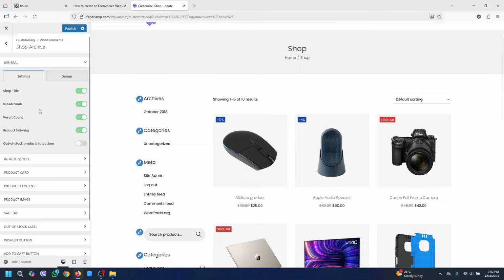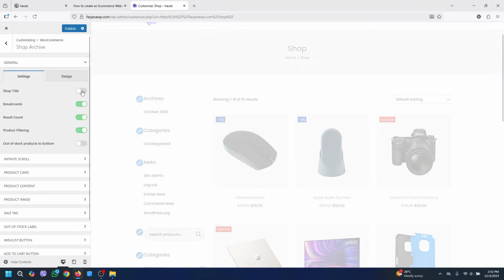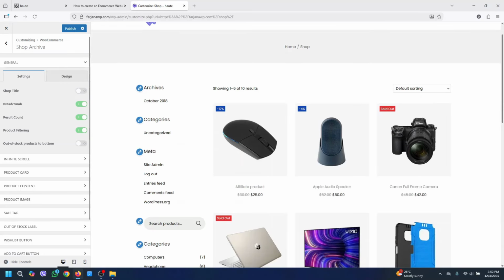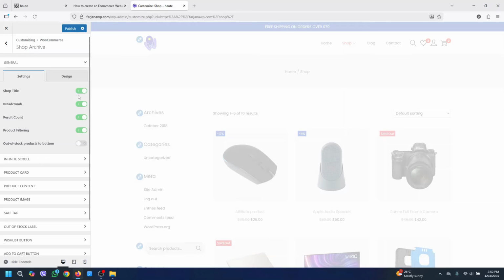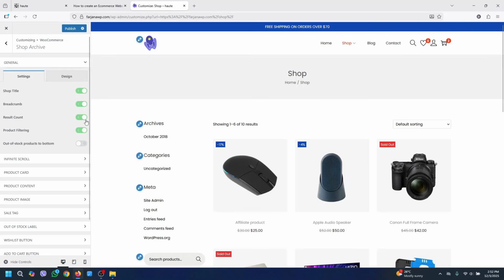We can also customize it from here. We can hide or enable the shop title, breadcrumbs. Like if I hide it, we see the shop title is removed. So we can control these options from here also. Then result count showing on the left side, then product filtering on the right side.